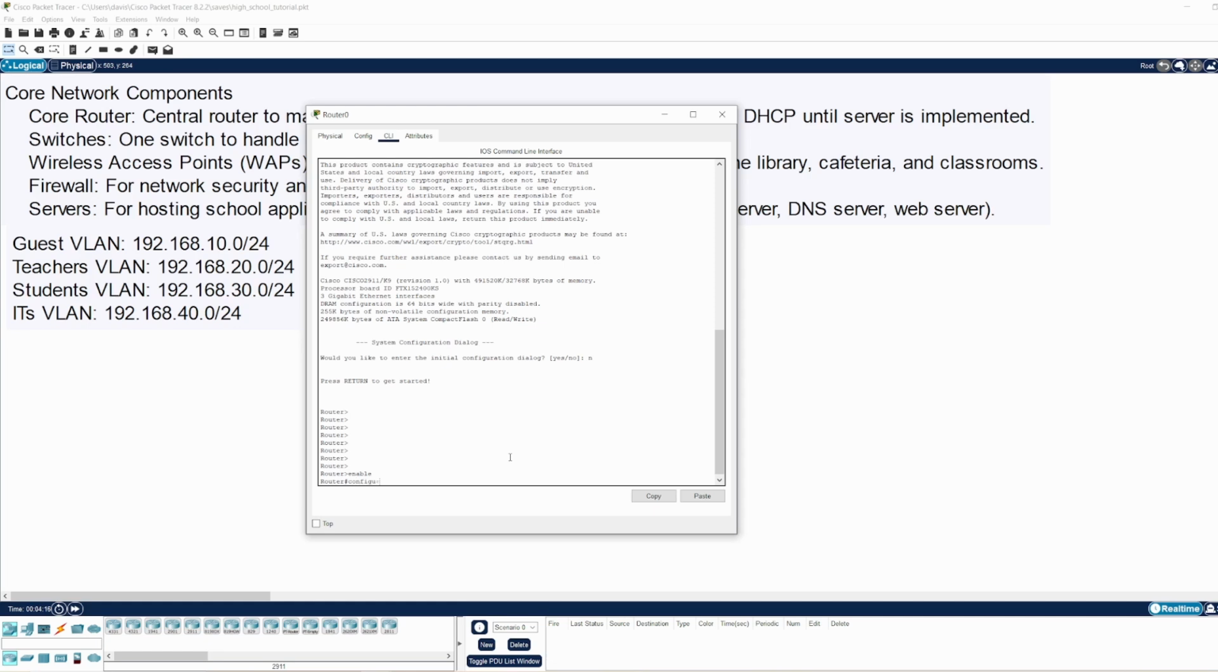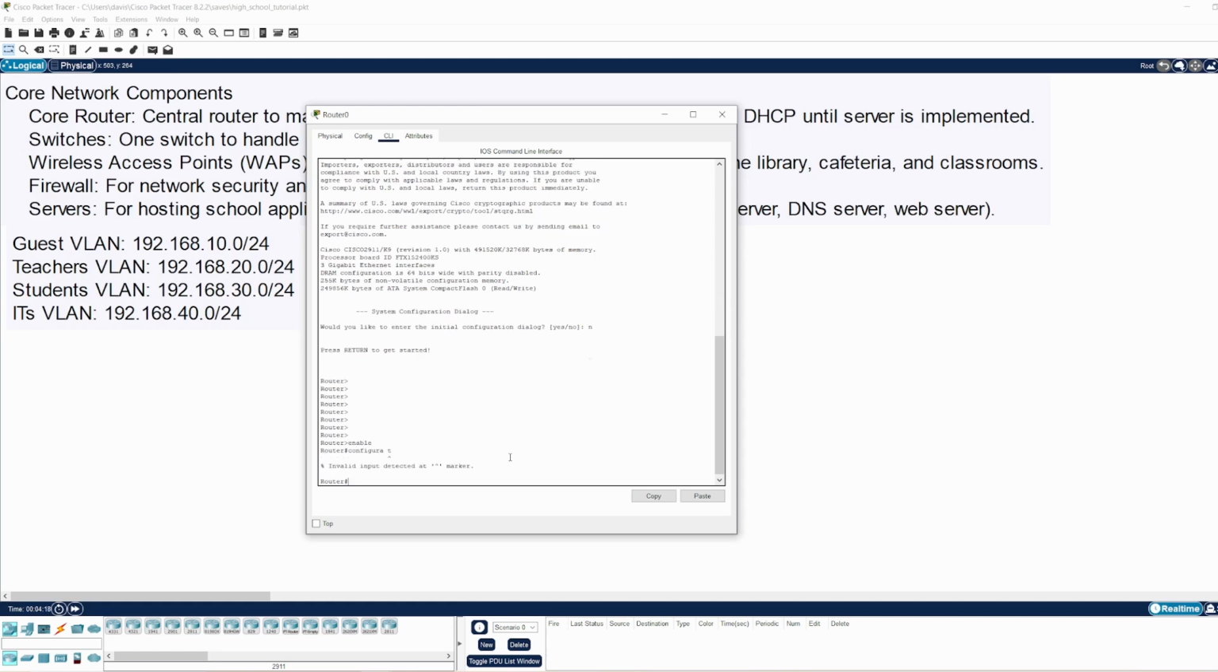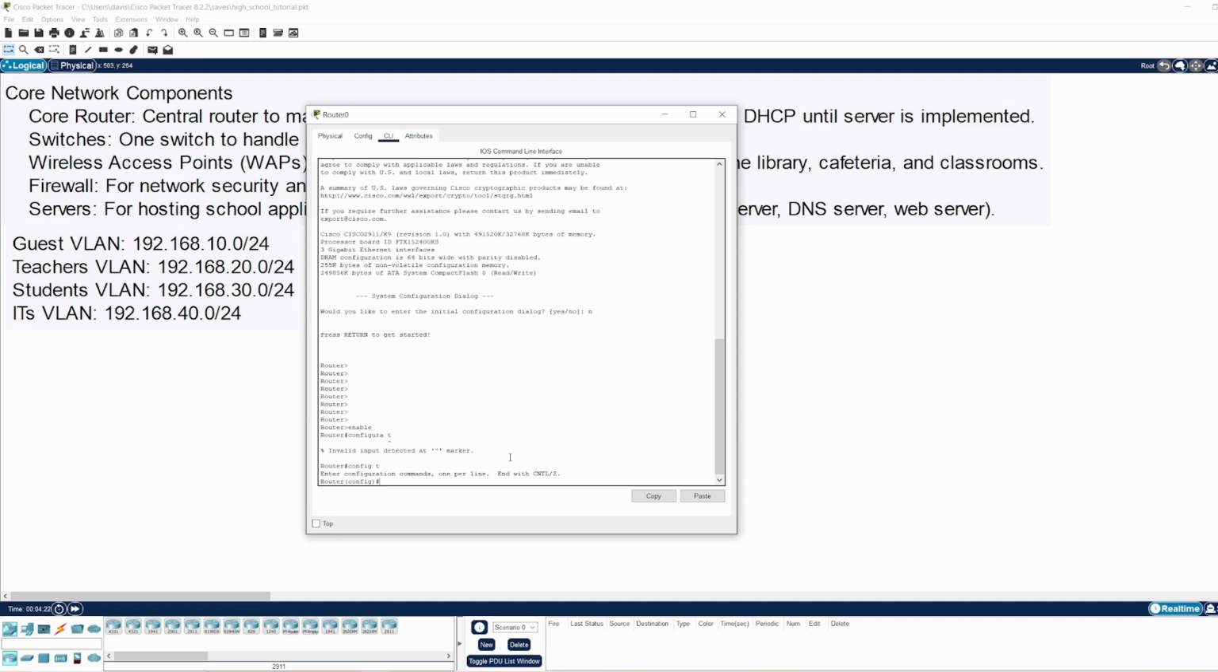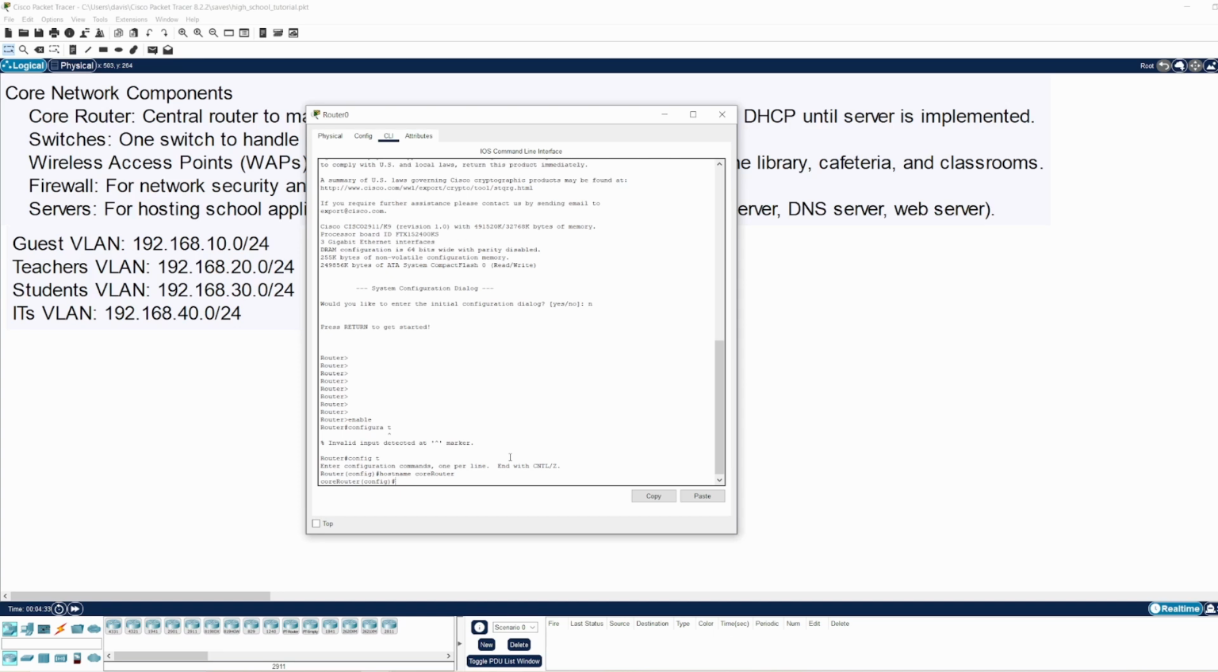To start, we'll do enable. Alright, and then we'll do configure terminal, config t. Alright, so now we're in the configuration terminal. So we'll go ahead and set our host name. Our host name we'll just set as core router. That'll work. Alright, and then we want to set our password for enable mode. So let's call this class.